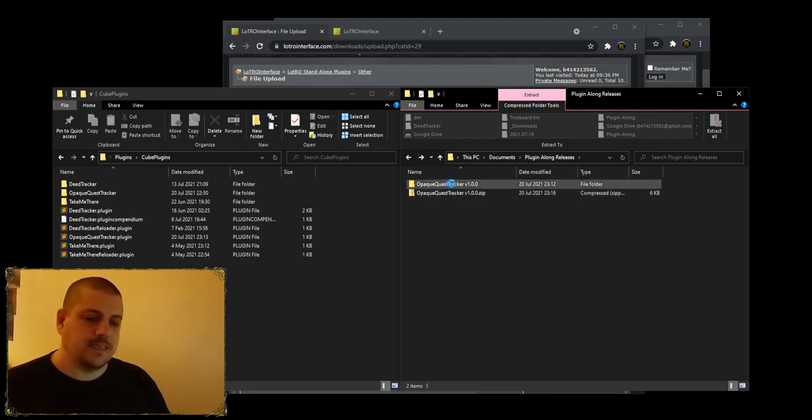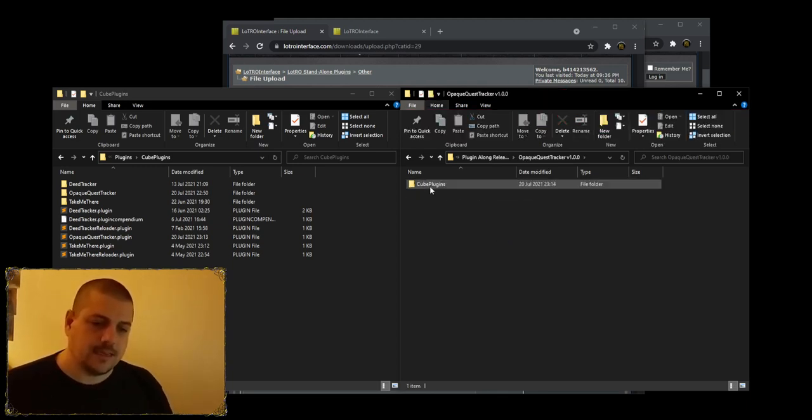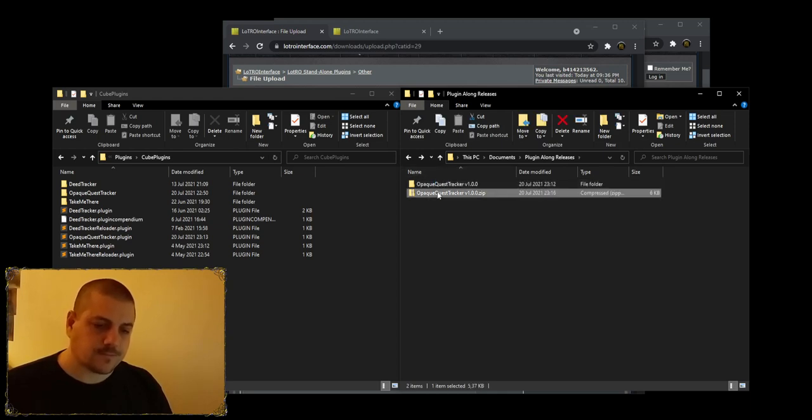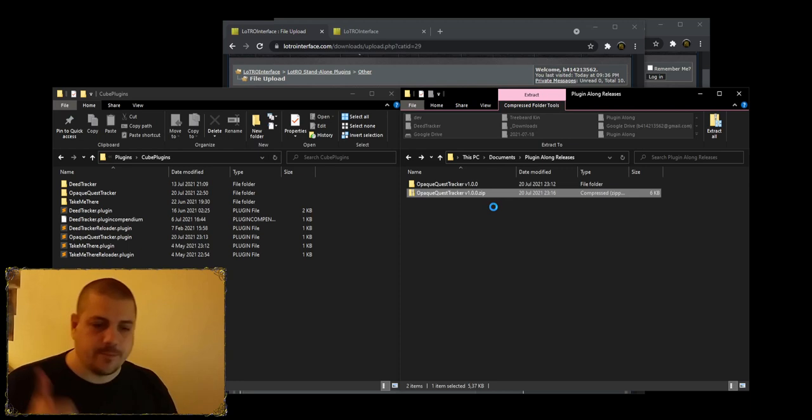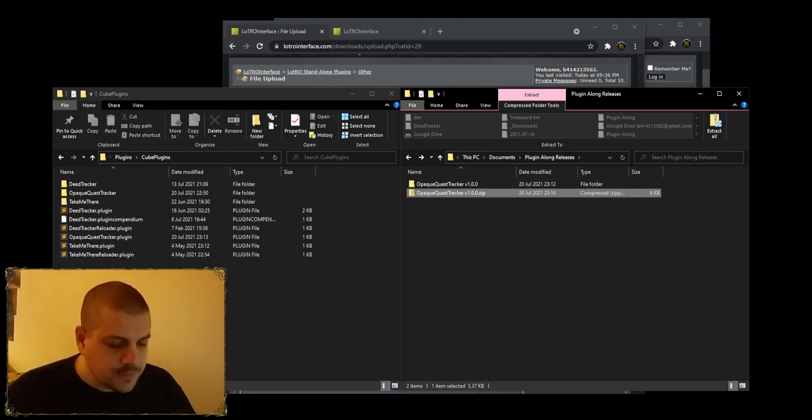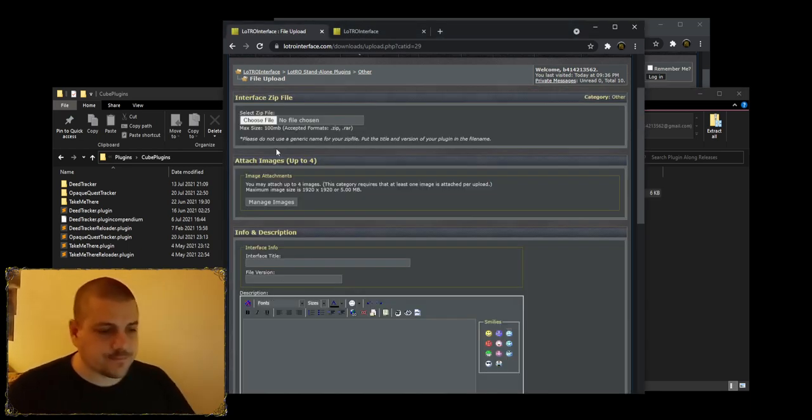So both of these look the same. We are seeing cube plugins in the folder. We are seeing cube plugins in the zip file. Perfect. That's just what we want. Let's go back to the LOTRO interface page.